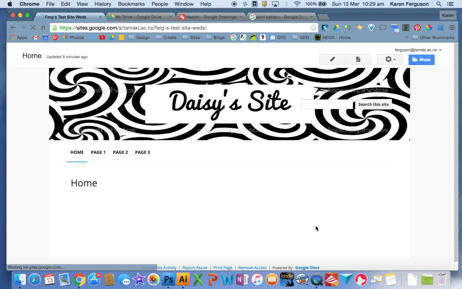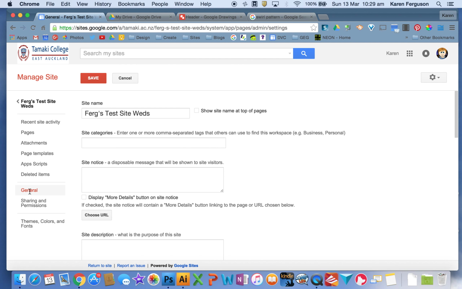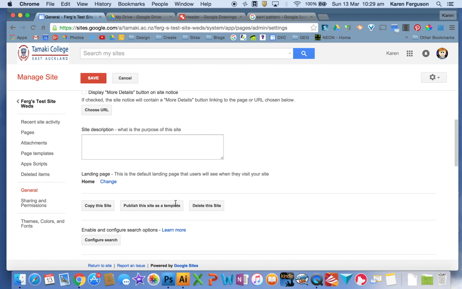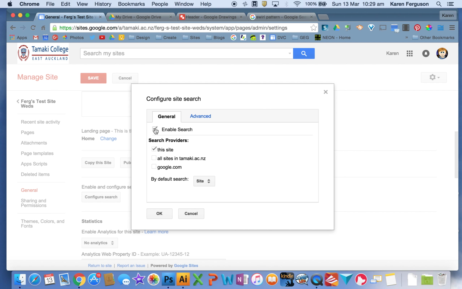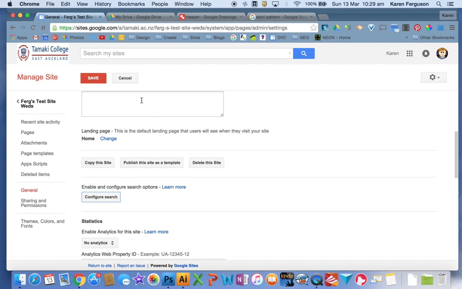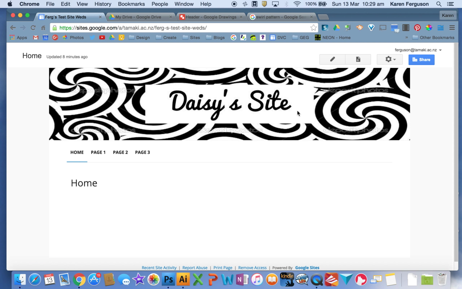So Manage Site. Make sure you're on the general menu. It's not too far down, so just scroll a little bit and it's there, Configure Search. Just untick that one, Enable Search, OK it. Save what you've done. And when you go back, you've got a nice clean header at the top there. So that's using Google Drawing to make a header for your Google site.